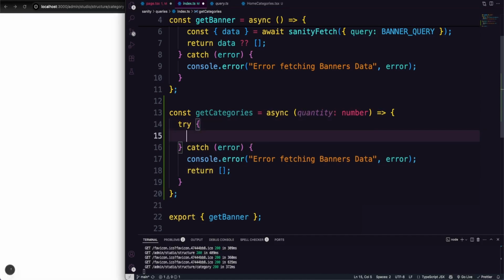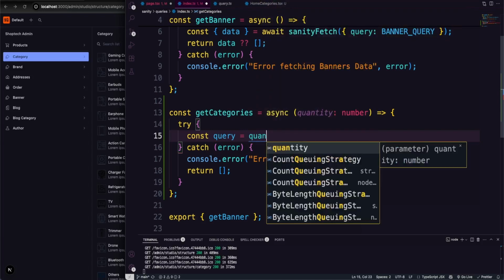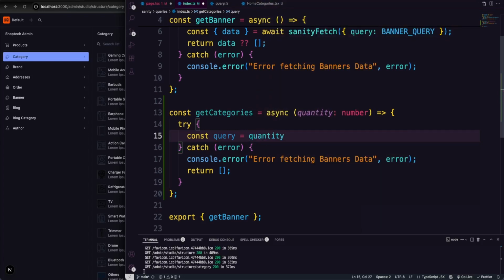Now what we need to do is pass a query parameter. Let's say const query is equal to, I'm going to go with that quantity. Because if quantity is there, then you're going to pass something.